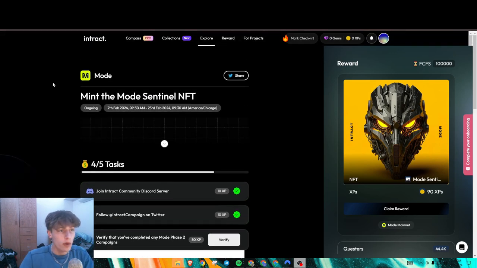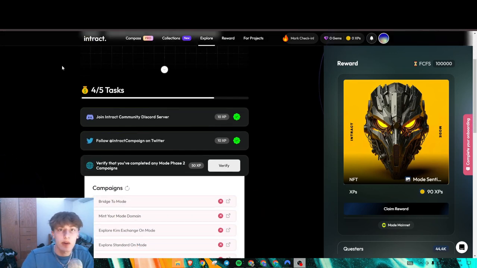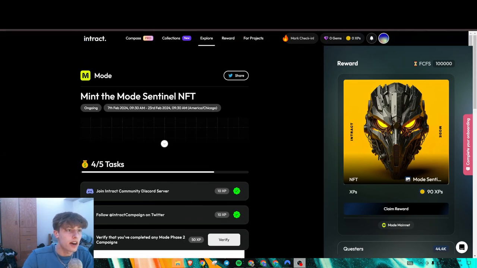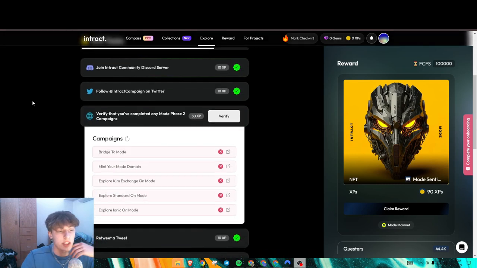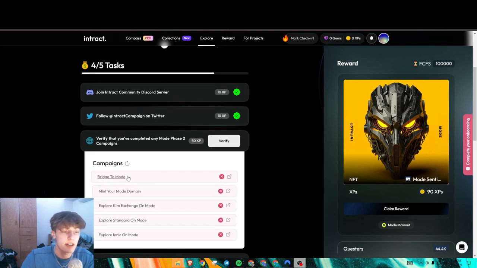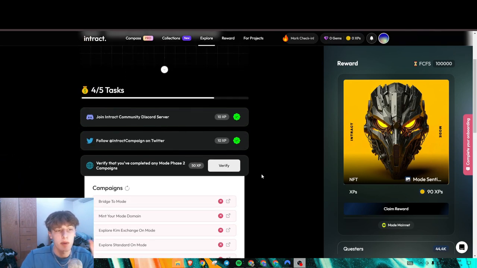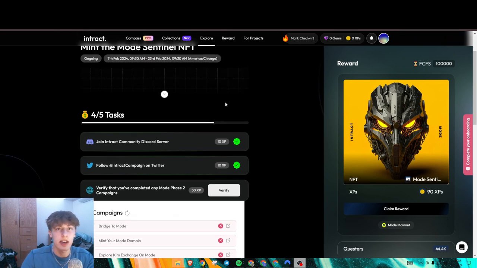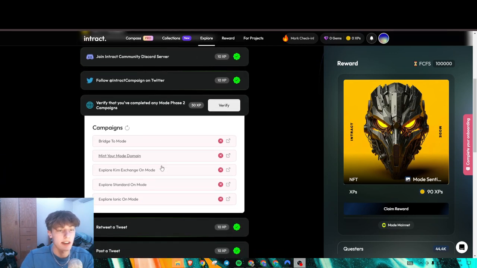So what we're basically going to be doing is we're just going to be following this Interact campaign, and also this link will be down in the description. And we're going to actually start out on ETH mainnet because, as you can see, our first task here is to bridge to Mode. But before that, make sure you link your EVM wallet, so your MetaMask, your Twitter and your Discord on this.